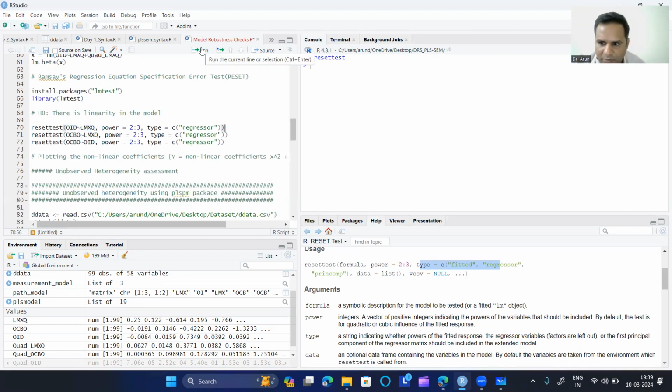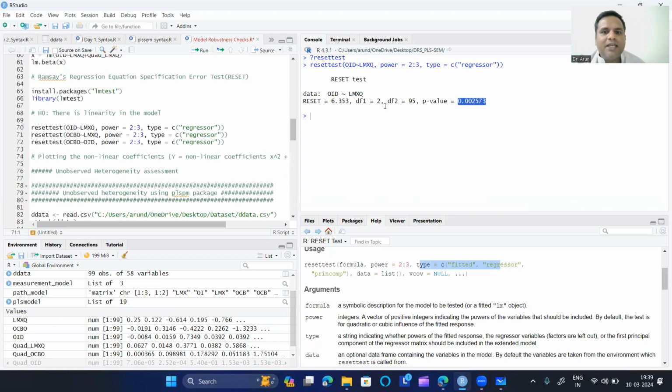Now I'll run line number 70. If I run line number 70, this test is significant. It means linearity is there in the OID and LMX relationship. What is the null hypothesis? You have written: the null hypothesis is there is linearity in the model, and the alternative is that it is non-linear in the model. So this is rejected. There is no linearity in the model.